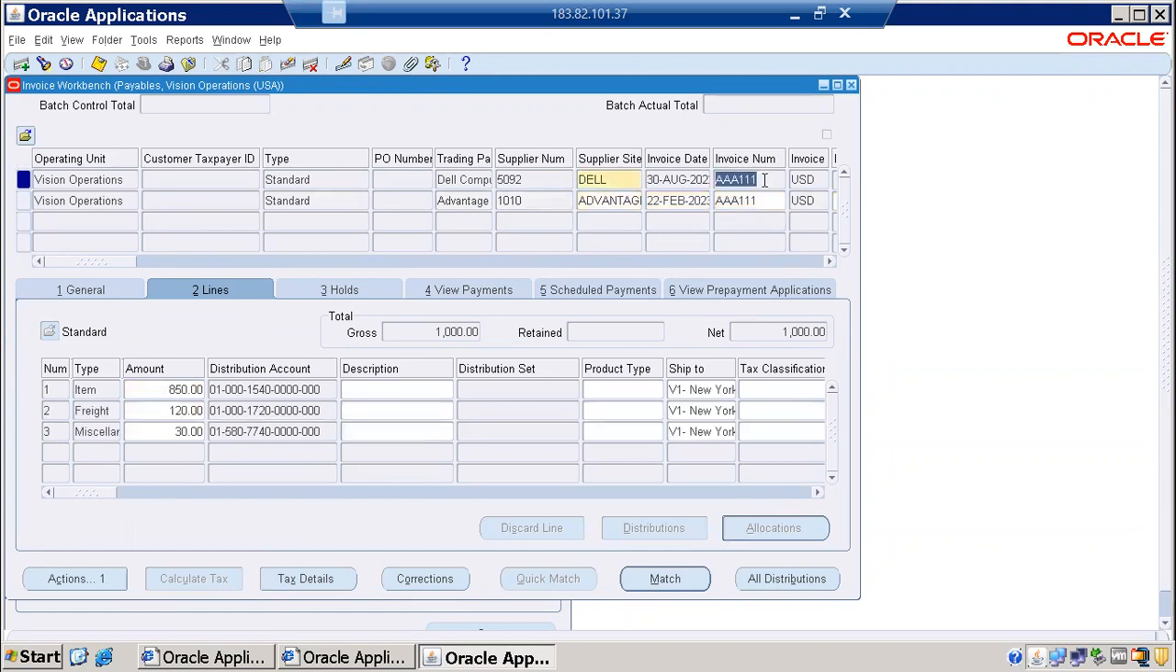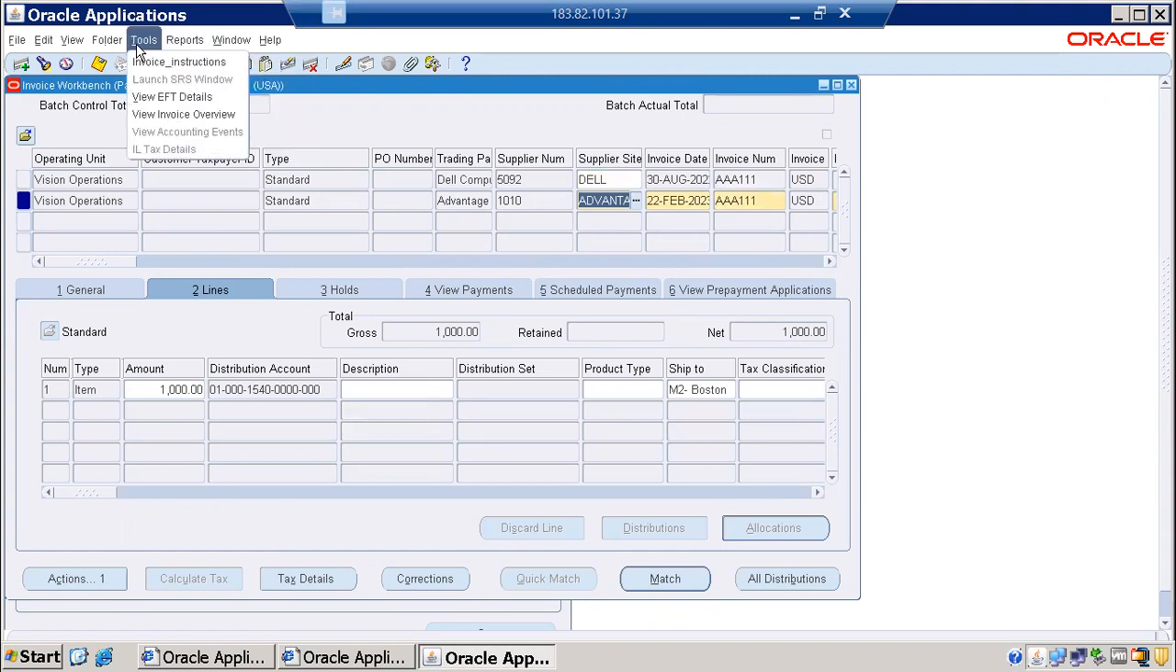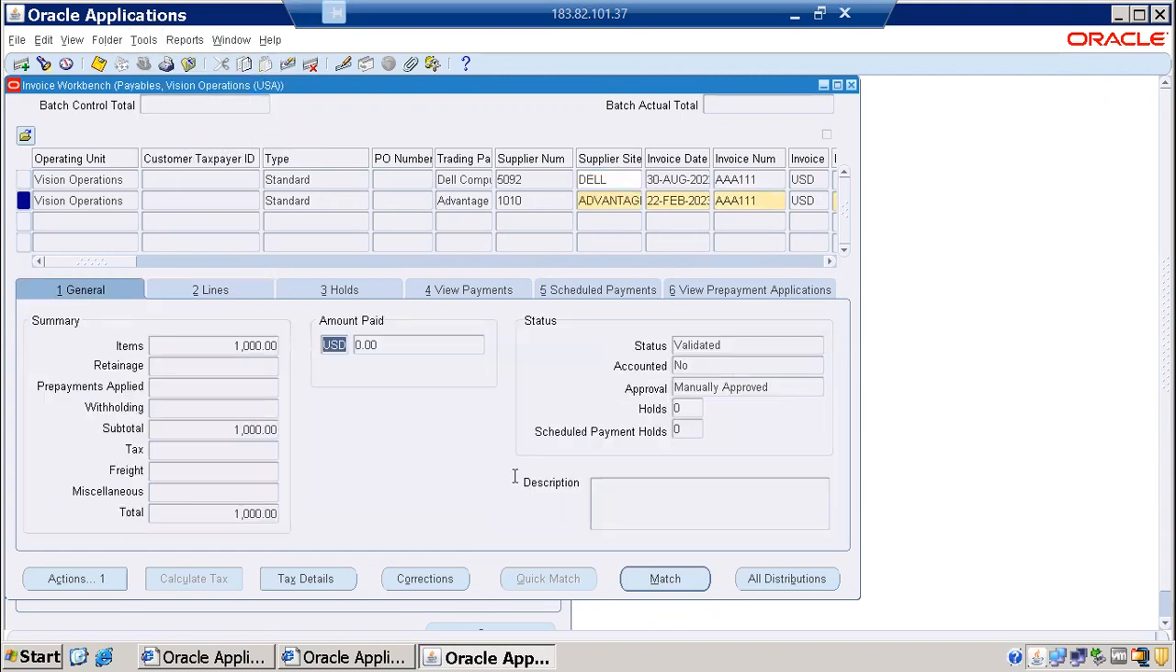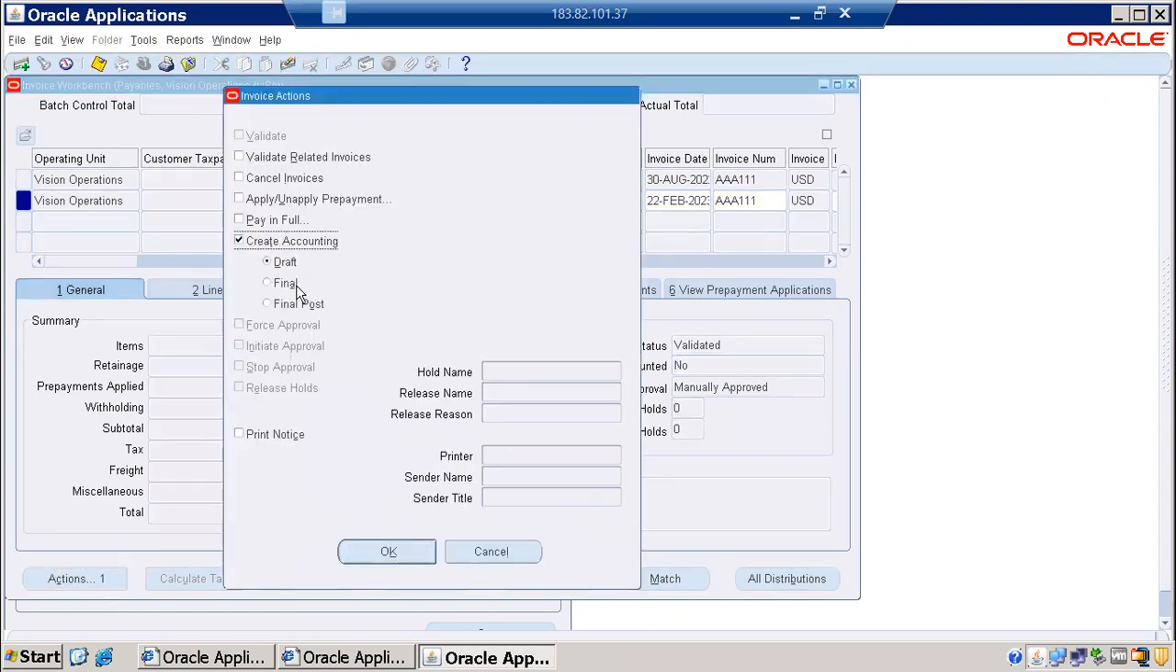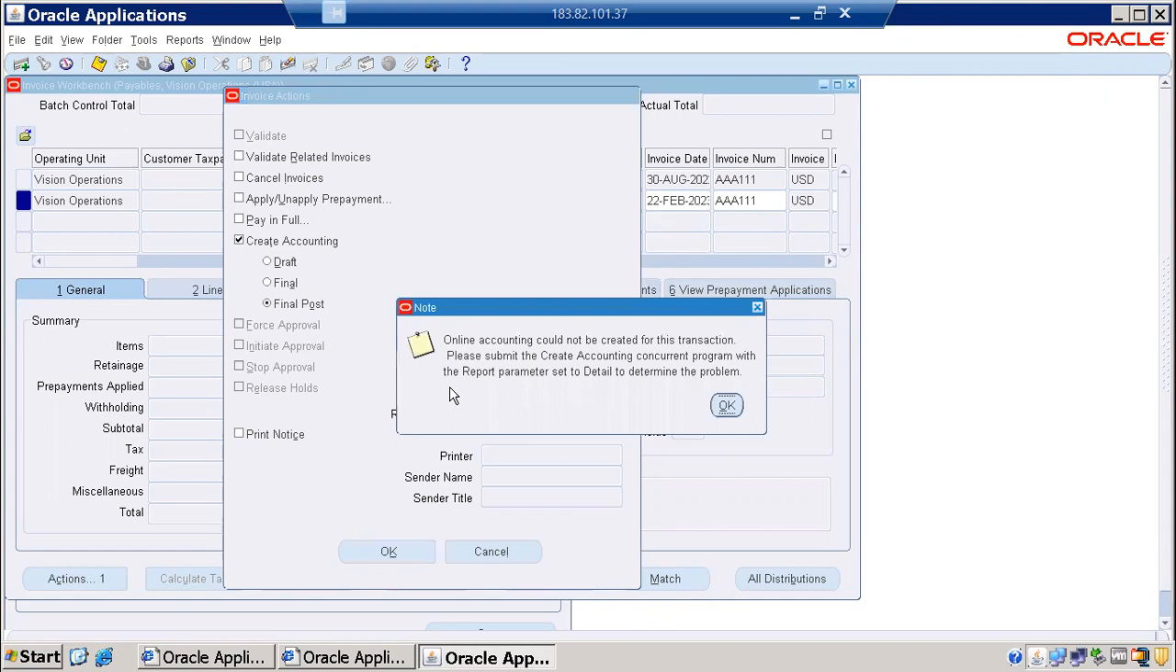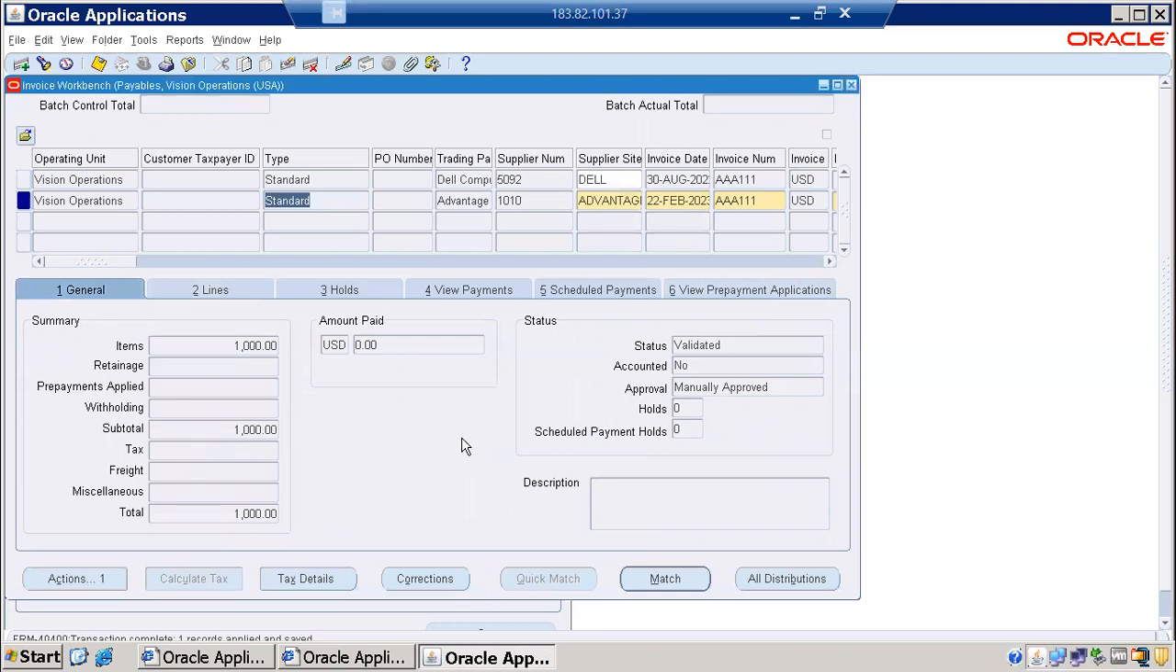Same invoice number we have, duplicate invoice numbers, but supplier is different. Supplier is different. Dell and Advantage Corporation we have over here. And then I can see the accounting information here. Is accounts generated? No. Accounted is not done. Create accounting, final post. Online accounting could not be created for this transaction. Okay, so we need to run the program, create accounting program. So you don't have the option to go for.